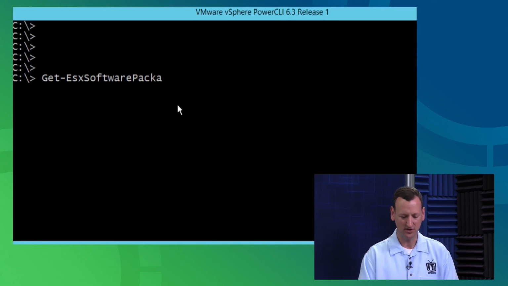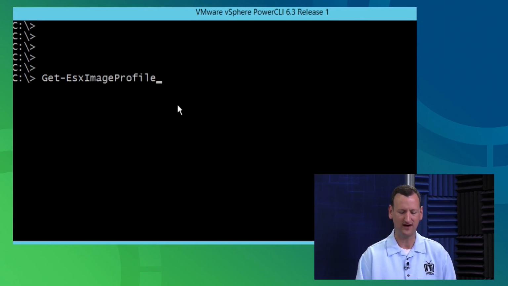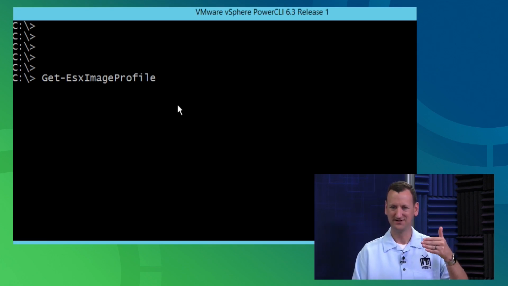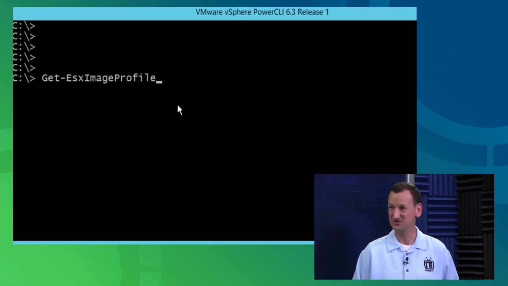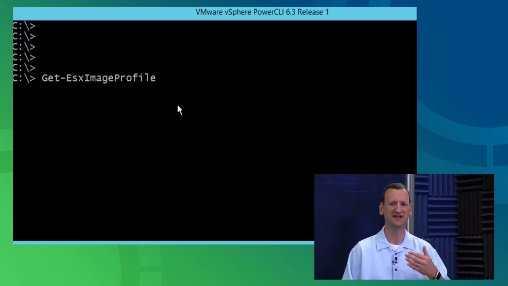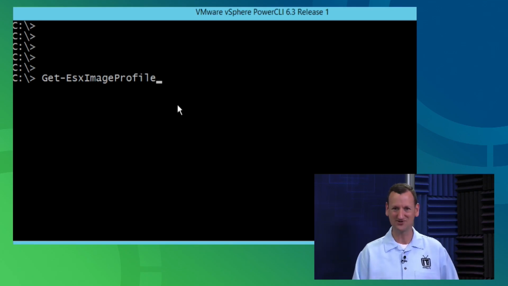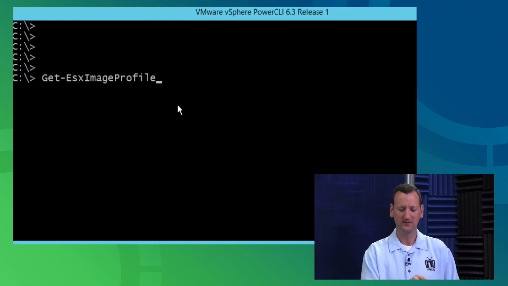But where I really want to start is Get-EsxImageProfile. All right, now, what is an image profile? An image profile is a list of software packages that I combine to create the image I want to roll out. So I never want to roll out just ESX base by itself because it doesn't have any hardware drivers. So if I throw that out, it's not going to see my network adapter, it's not going to see my hard drives, it's going to be terrible, right? So I want ESX base combined with several other drivers. Well, the image profiles are the collections that identify that.